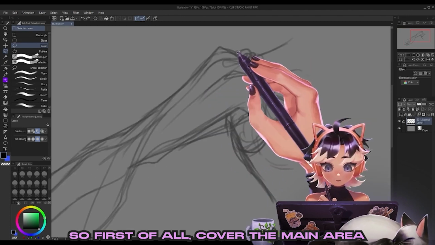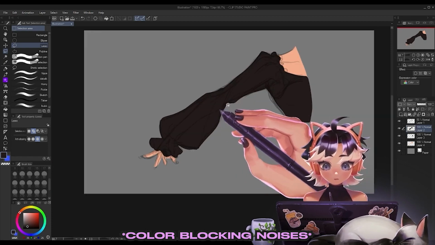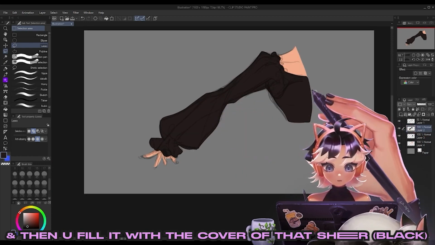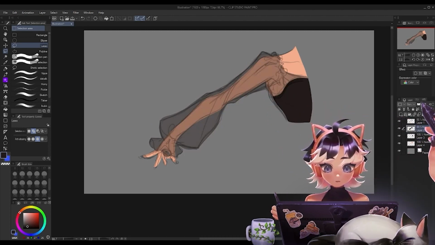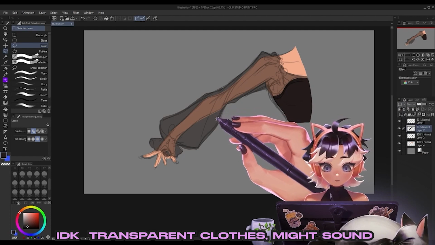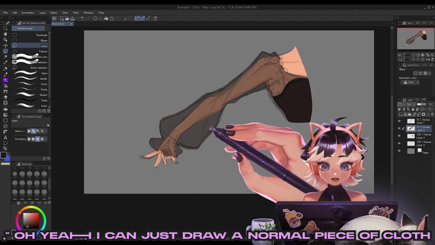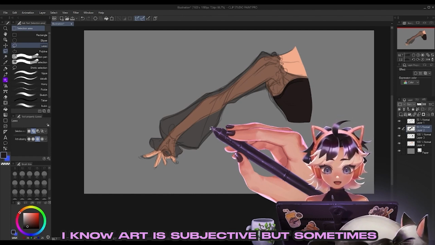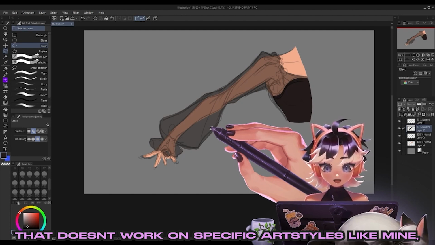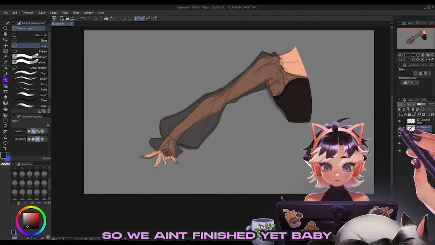So first of all, cover the main area, and then you fill it with the color of that sheer, and then lower the opacity. I don't know, transparent clothes might sound very easy for us digital artists, right? I mean, oh yeah, I can just draw a normal piece of clothes and lower the opacity and tada, sheer fabric. I know art is subjective, but sometimes that doesn't work on specific art styles like mine. It looks flat. So we ain't finished yet, baby.